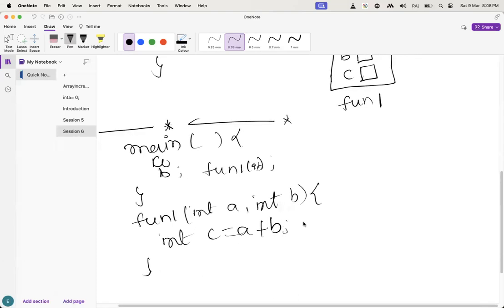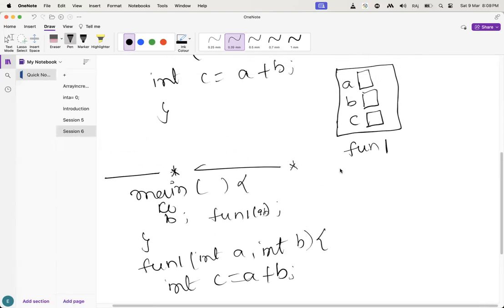Let's suppose in this case how the memory space will be created. Guys, understand one thing: memory space is created for everything, not only for variables. There is a function call, and for that function call also some memory space will be created. How will it be? This is the main function. Inside it, memory space is created for A and for B. And for function one also we are going to create one memory space. Then it is going to be called.